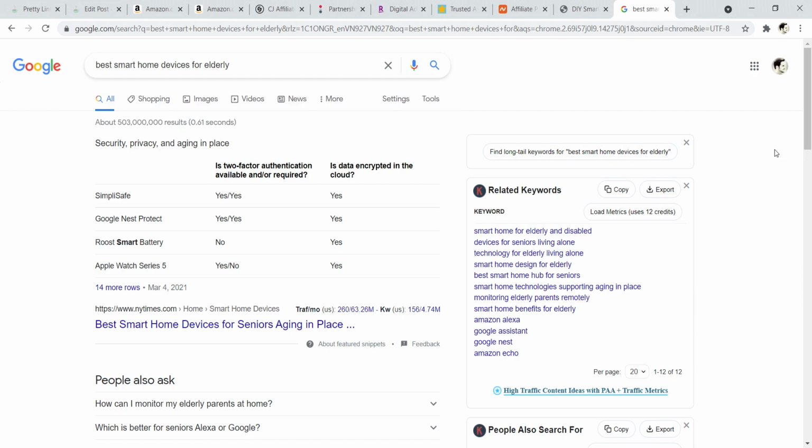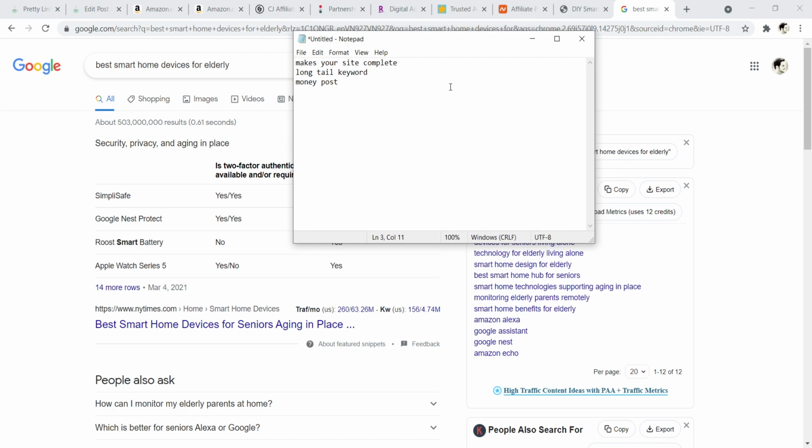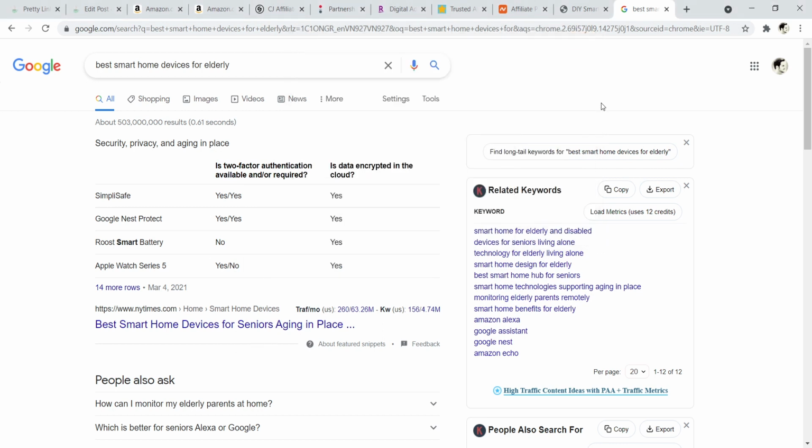And then I have something over here called Keywords Everywhere. Okay, so now we have a bunch of keywords. Smart home for elderly and disabled. Great. Best smart home technology for disabled people. There you go. You're off to the races with that kind of money post content. And so that's the kind of content where you can help people and make money.